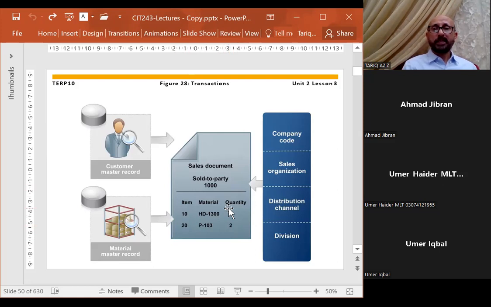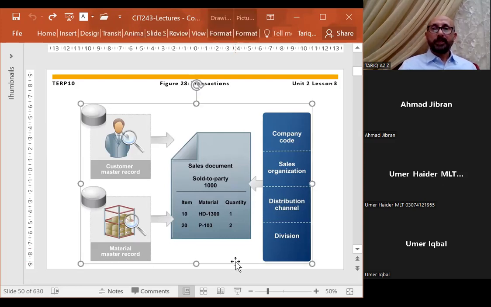So our transaction data consists of 3 different kinds of data. Number 1, organizational data. Number 2, master data. And number 3, situational data. If I say, please write down all these 3 in the chat box, would you please? This transaction has 3 different types of data: organization data, master data and situational data. Okay. Thank you very much, Umar.